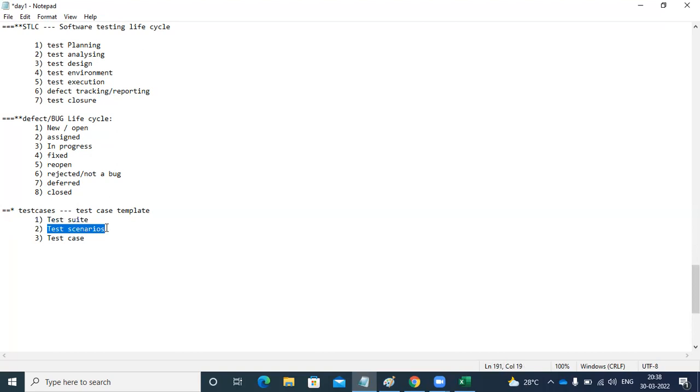Likewise, there will be a scenario to verify the profile page, and to verify the home page. There will be a lot of scenarios in the whole application, and for each scenario, a lot of test cases. A set of test cases is called a test scenario, and a set of test scenarios is called a test suite.